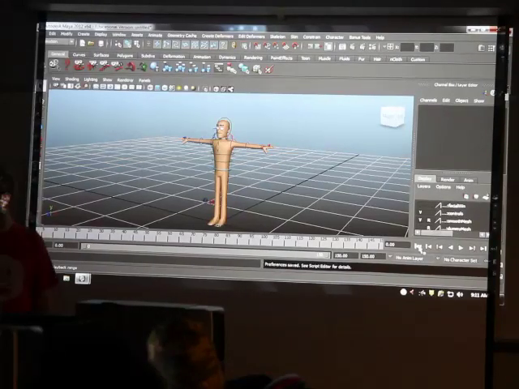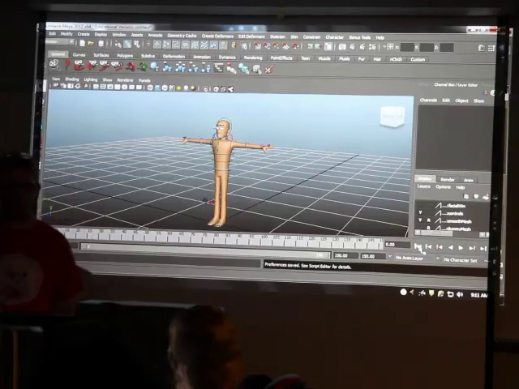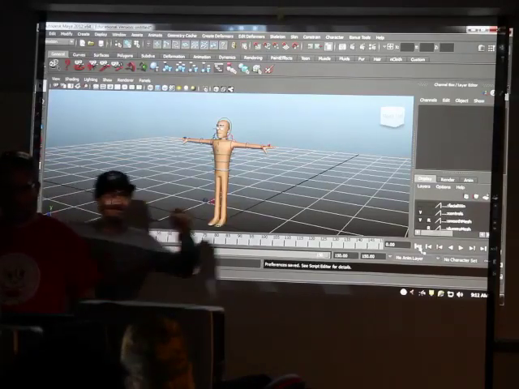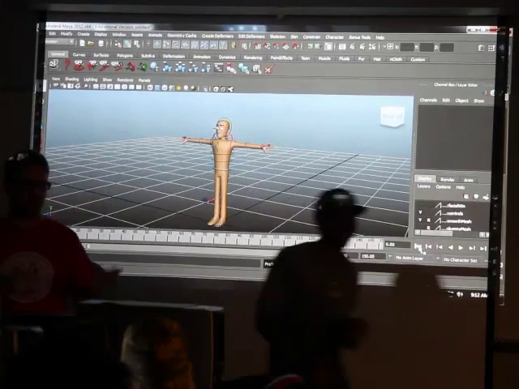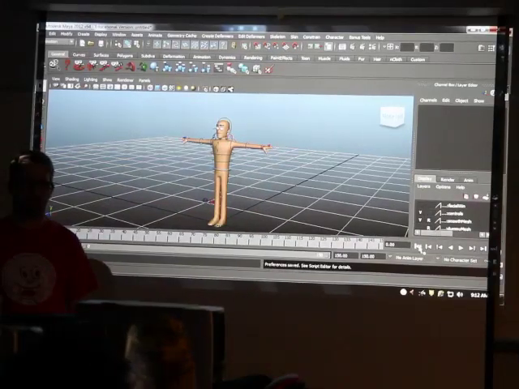So when we do our turn, we're going to work out the timing on the core of the character and get that timing right, and then everything else will fall into position. Right?